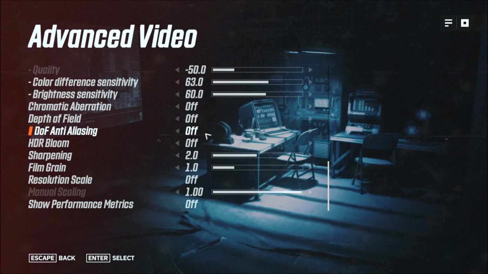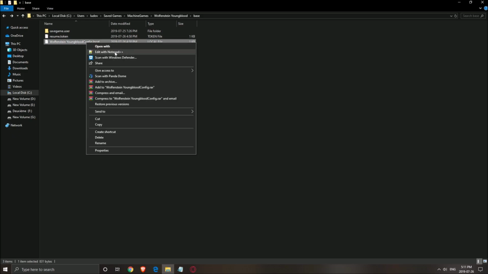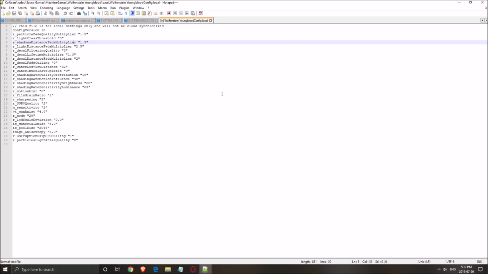So now I'll show you where the config file is. For the config file, you need to go in your C drive, Users, the name of your computer, Saved Games, MachineGames, Wolfenstein Youngblood, and base. After that, you need to right-click on the Wolfenstein Youngblood config. Make sure you open it using a program like Notepad++, it's free, you can download it easily on the web.